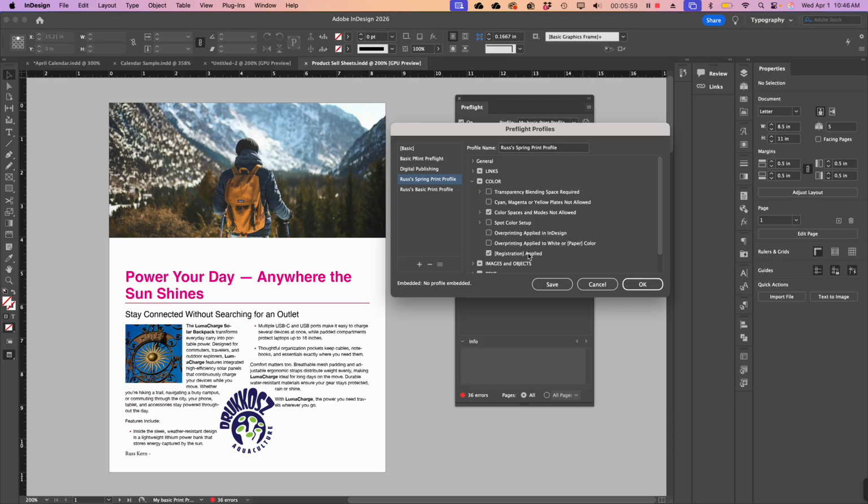So the only thing checked is registration applied here at the bottom. We definitely want to know about that. Remember I told you when we looked at color that within our color swatches panel, registration is the only one that we never use because it's a build of all 4 colors. We want to make sure that we're not using that, so let's check that box.